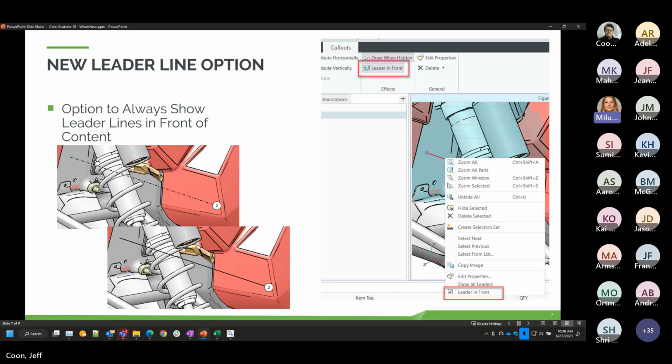Jeff, a couple of questions coming through. This was asked in the forum, but didn't have a chance to follow up. Did you change the way that leader lines render in PDF for insets? Sorry, let me repeat that. Did you change the way that leader lines render in PDF for insets?